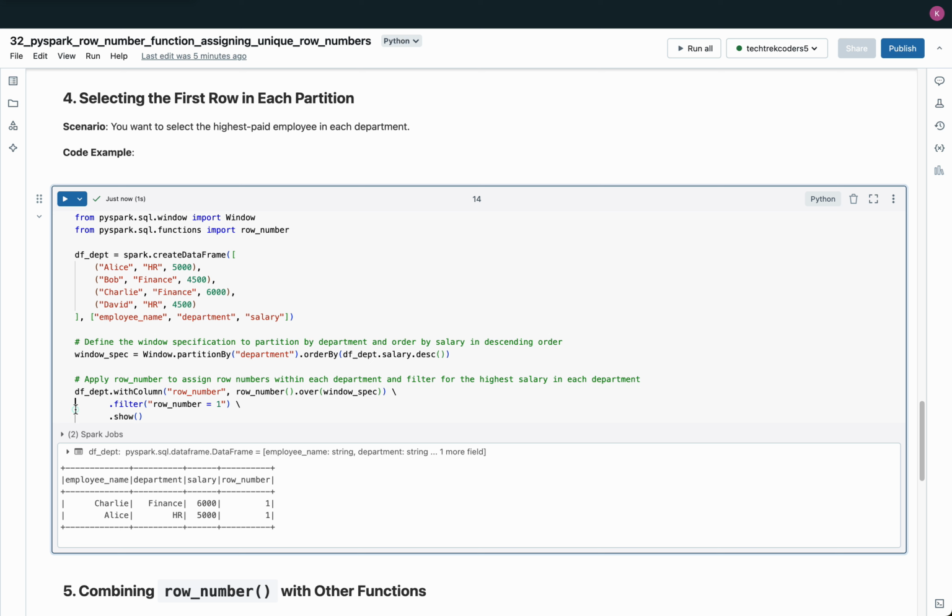Next, we apply the row_number function over this window specification, which assigns a unique row number to each employee within their department. The employee with the highest salary in each department receives row number 1. Finally, we use the filter function to keep only the rows where the row_number is equal to 1, which ensures that we retain only the highest paid employee in each department.